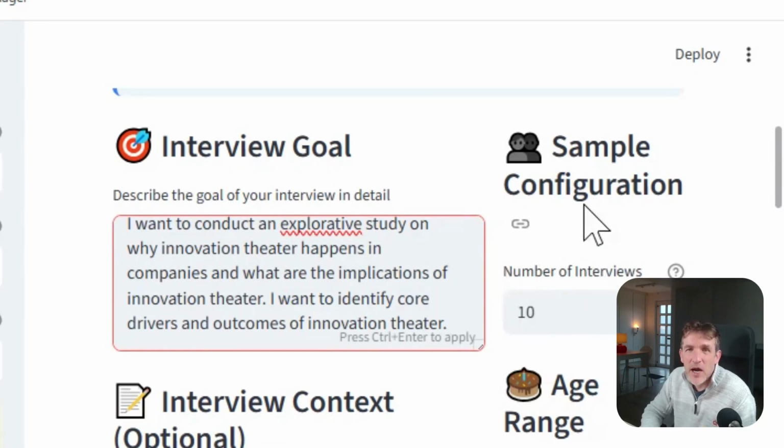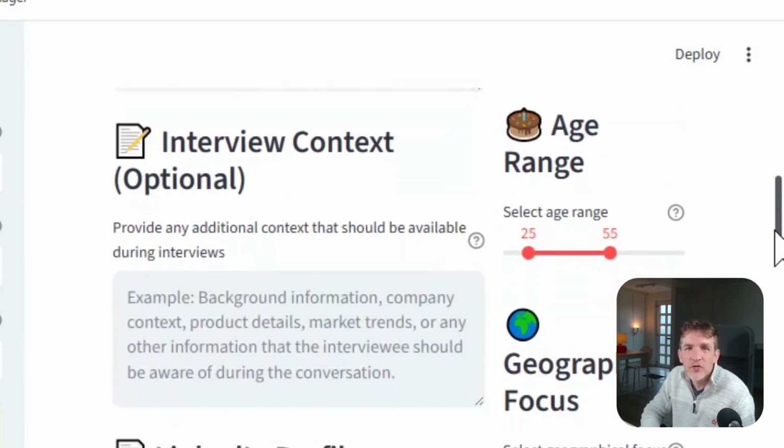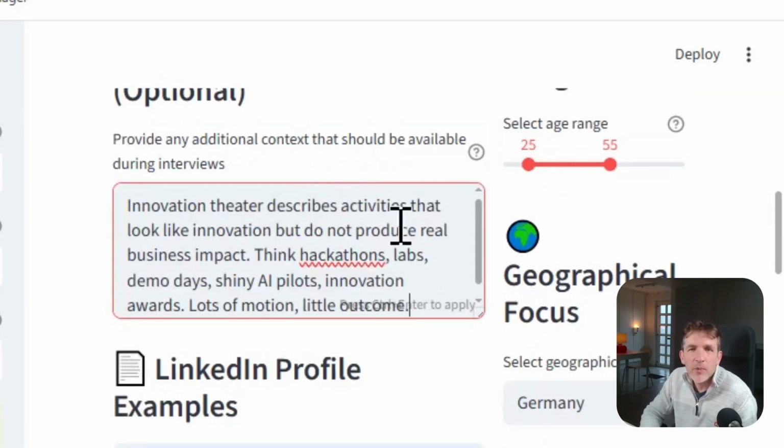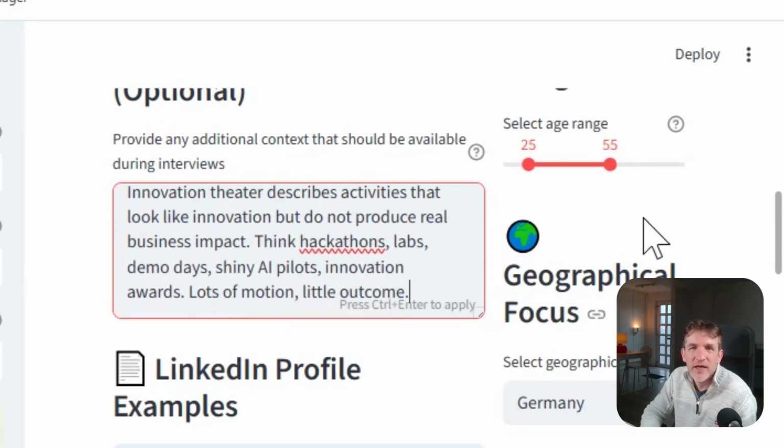Here I need to describe how many people I want to interview, and let's not go too crazy, let's restrict it to 10 people. And then I can even give some additional context for the research. In this case, I want to give the LLMs a bit more information about what I actually mean with innovation theater. So let me show you what I prepared here. Here I simply copy paste the definition of innovation theater. This is the typical Steve Blank definition of innovation theater. So that's what I provide here.